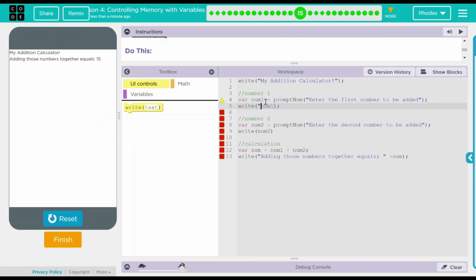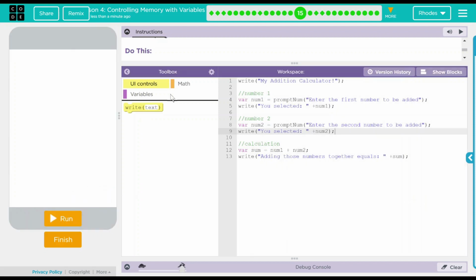Let's put some quotation marks here. "You selected" in quotation marks, and then let's string that together with a plus num1. Do the same thing down here. "You selected" plus num2 and our semicolon. So now it should say my addition calculator, you selected the first number, the second number, and adding those numbers together equals that. So let's try that.